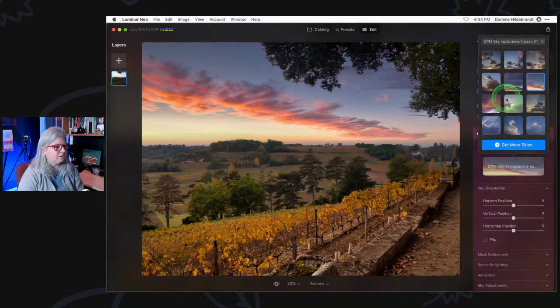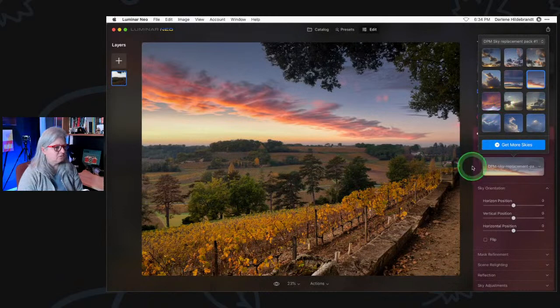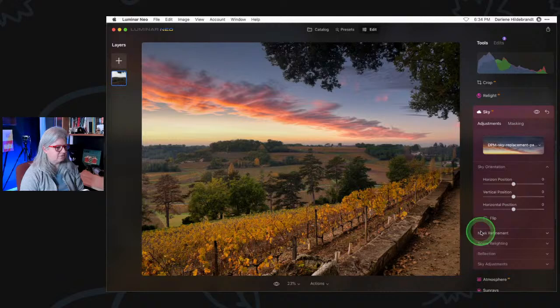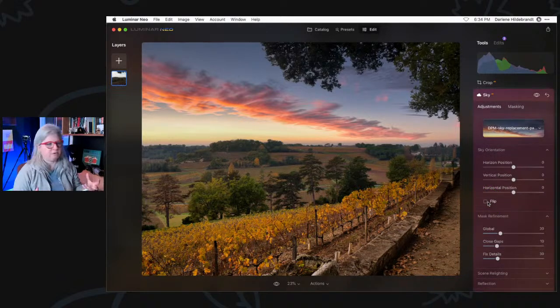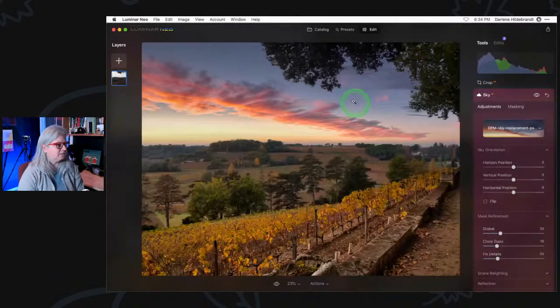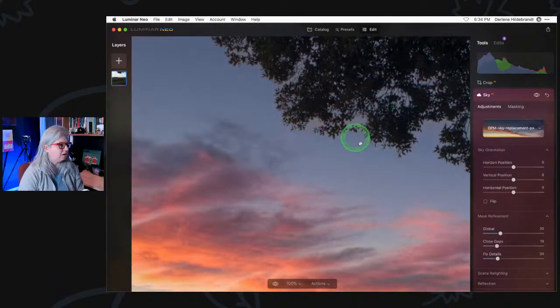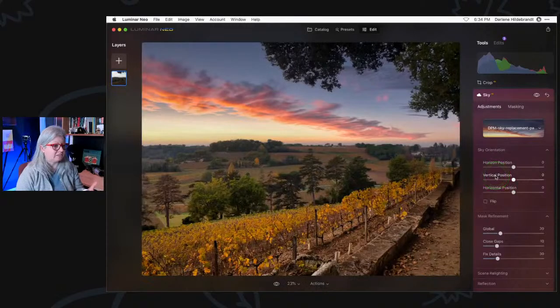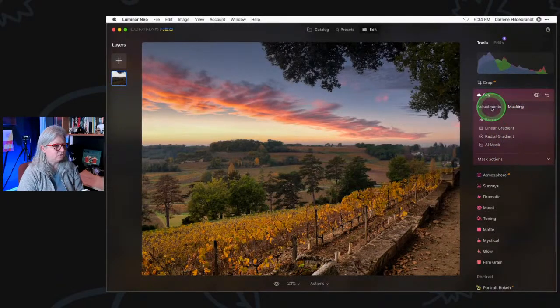This one may be a little bit too, well, let's play with this one. Okay. So the first thing I want to do is refine the masks. And this is what I was talking about, the other masking tool. See, it did a much better job here going around the trees than the AI mask tool did. And you'll notice here that we still have those same tools, right?